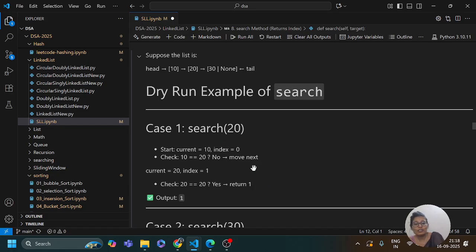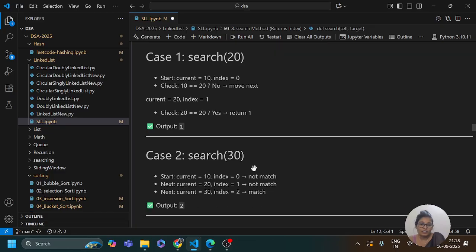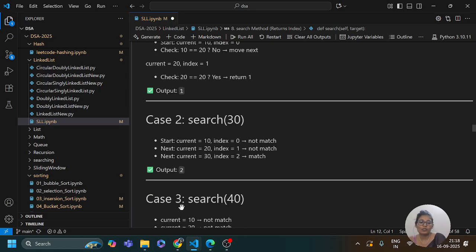We found 20 in the search. Now we are going to search 30. Here you can see at index 0 no match, at index 1 no match, at index 2 yes, match. Now we need to return the index of it, so output equals 2.